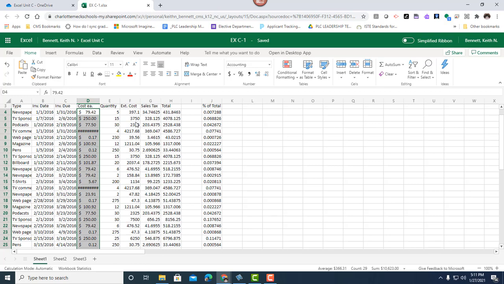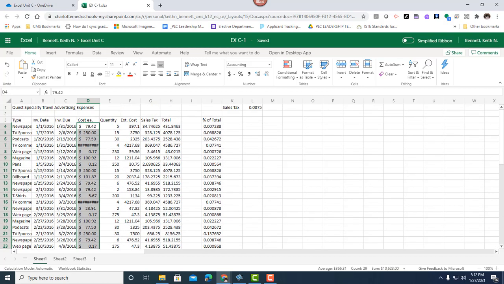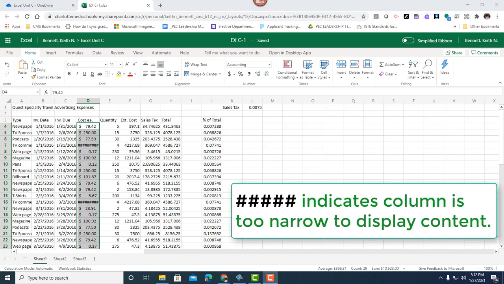Now when you look at this, you're also going to see what you probably know as hashtags. Old people like me know these as pound signs, and what this means when you look at cell D7, D16, and a couple more in here, is that in Excel this column is too narrow to display the full contents of that cell. We'll fix that here shortly.